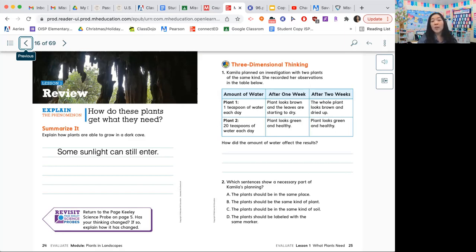After 1 week, the one that got just 1 teaspoon of water looks brown and the leaves are starting to dry. But the other one that got lots of water looks green and healthy. After 2 weeks, the whole plant 1 looks brown and dried up. But after 2 weeks, the one that got 20 teaspoons looks green and healthy. How did the amount of water affect the results?